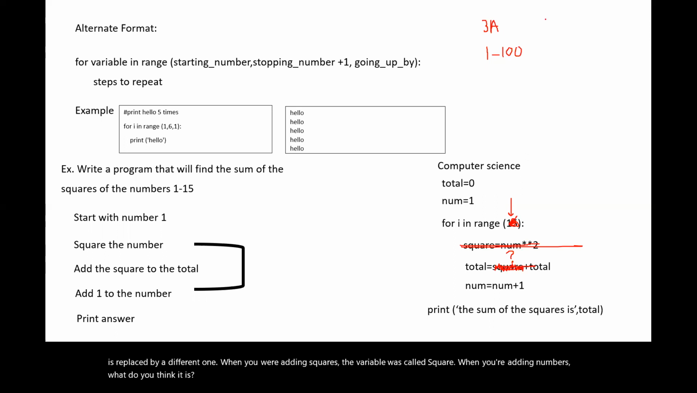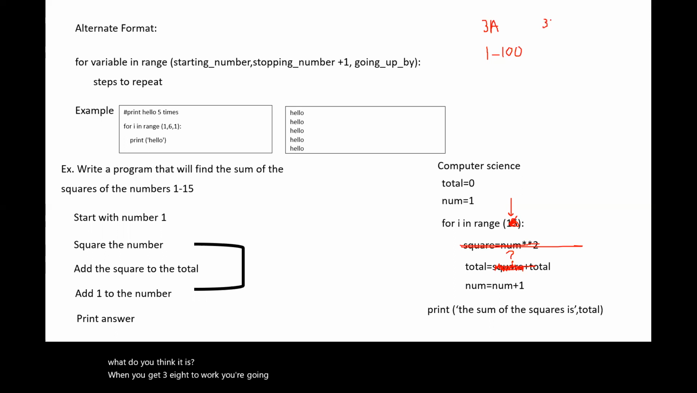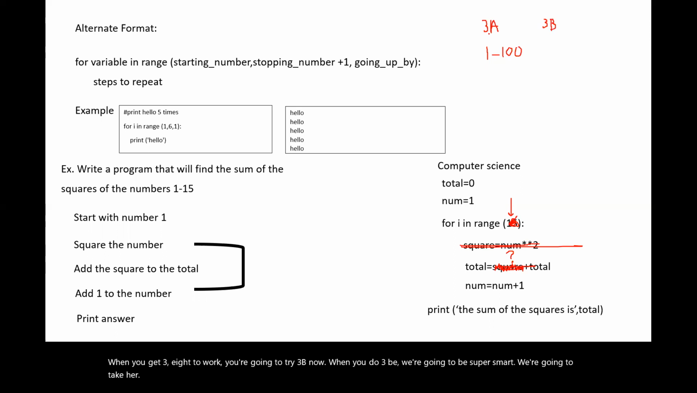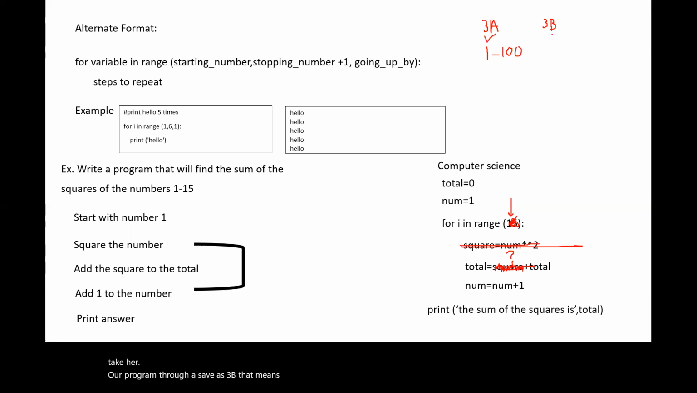When you get 3A to work, you're going to try 3B. Now, when you do 3B, we're going to be super smart. We're going to take our program 3A, save as 3B. That means you have a copy here and a new copy here. Modify it slightly, and you'll get your program to work.